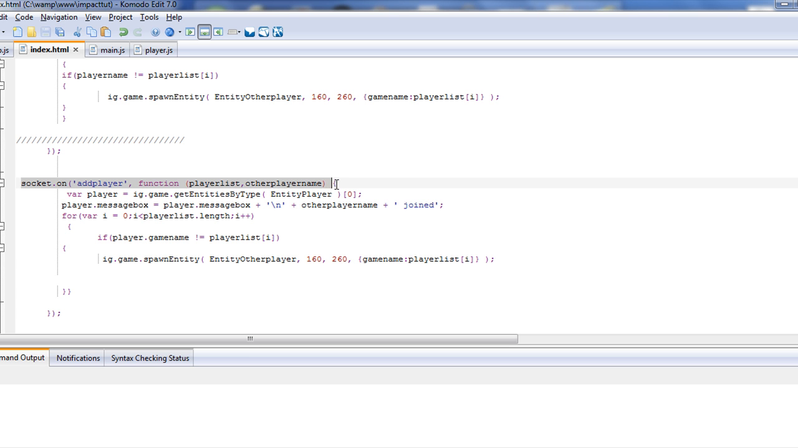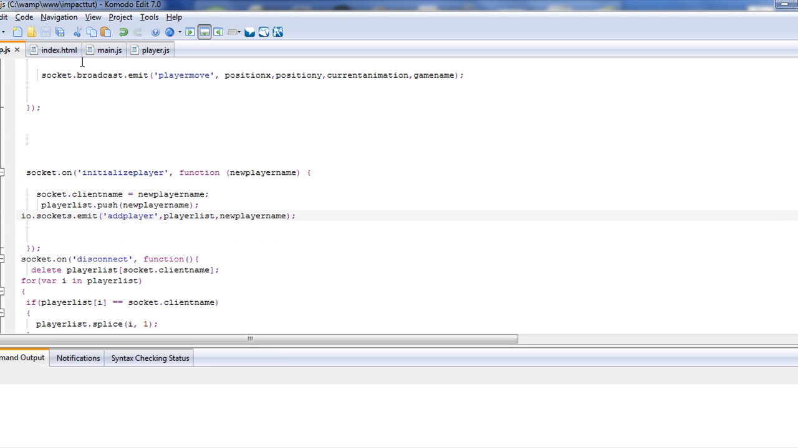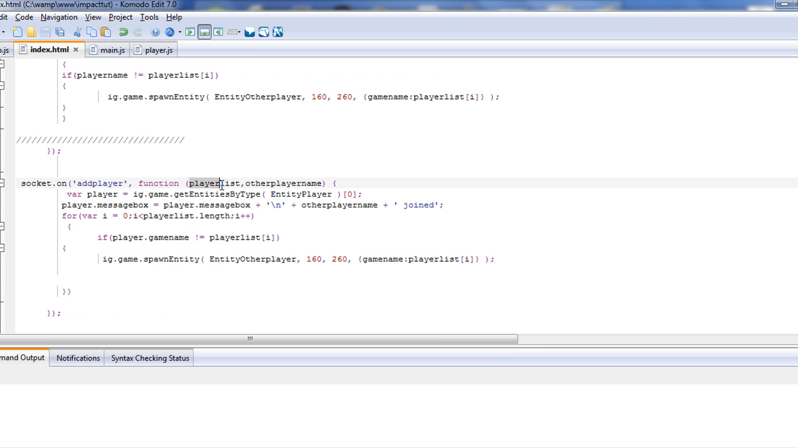So next, the server's telling all the clients, hey, run your function add player. So the index is saying, well, okay, the socket's on. It's saying I need to run add player, and it's passing me an array called player list and this new player name. So I'm dropping it into player list and other player name. So I'm just recreating the variable name. It's still going to have that name in there.